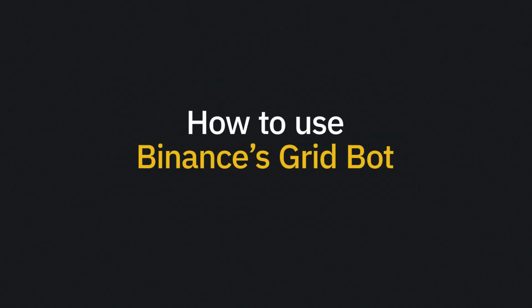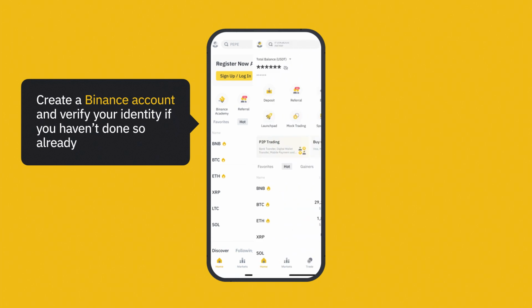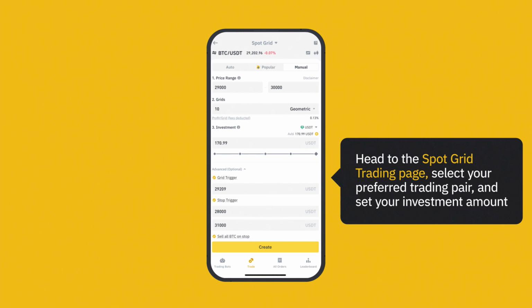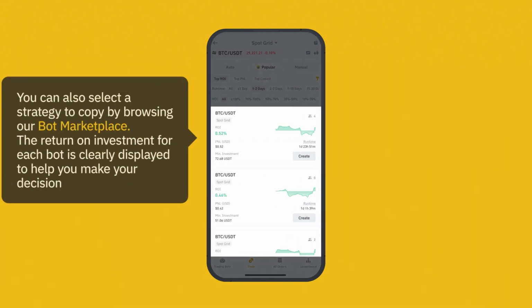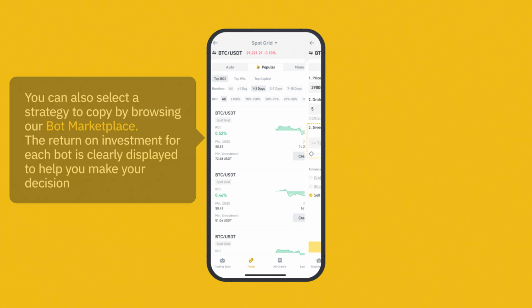How it works. To begin, you'll need to create a Binance account and verify your identity if you haven't done so already. Next, head to the Spot Grid trading page, select your preferred trading pair, and set your investment amount. You can also select a strategy to copy by browsing our bot marketplace. The return on investment for each bot is clearly displayed to help you make your decision.